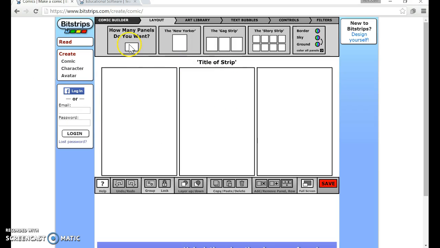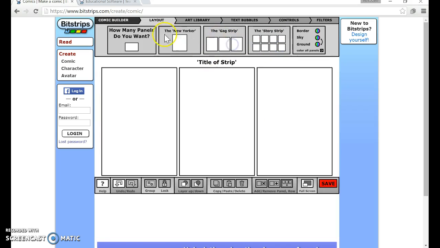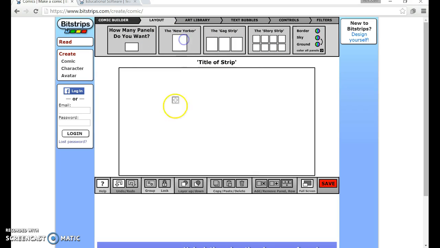So here I can change how many panels in the background I want. I can either have a New Yorker and have a one title screen, a gag strip, or a story strip and have just multiple different panels. Here I'm going to do the New Yorker today and just show you one basic way of using this. Here I can edit the title of my story. So I'm going to put Liz's story.